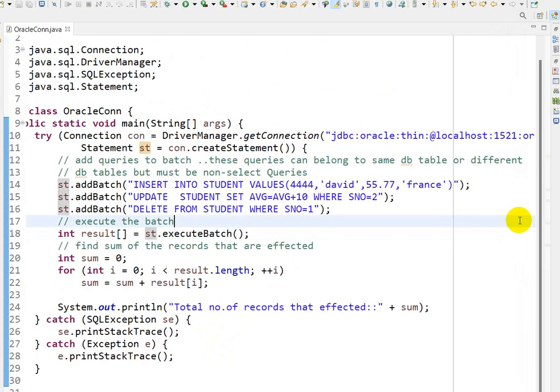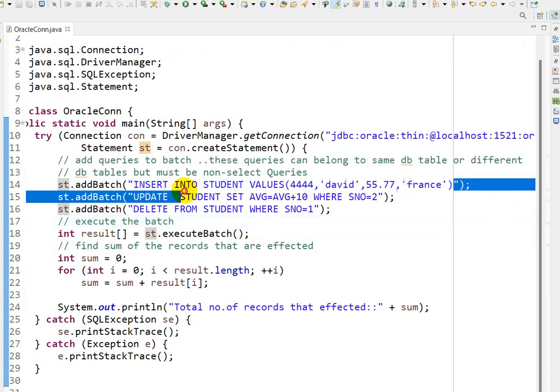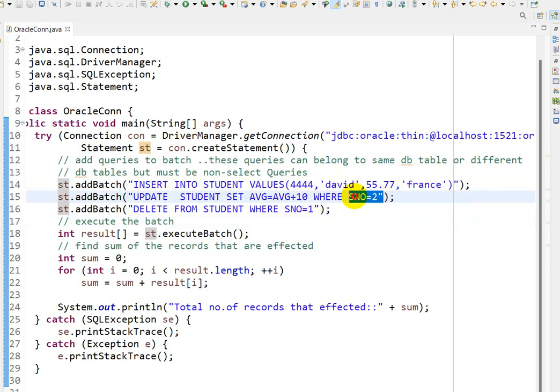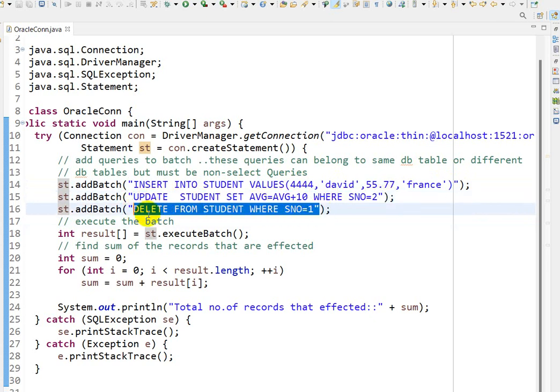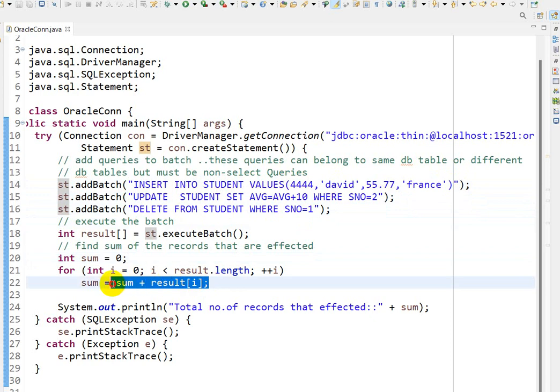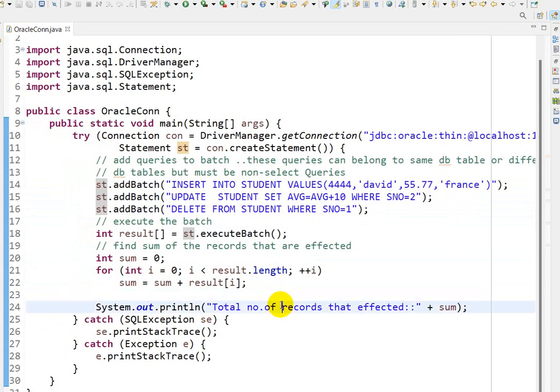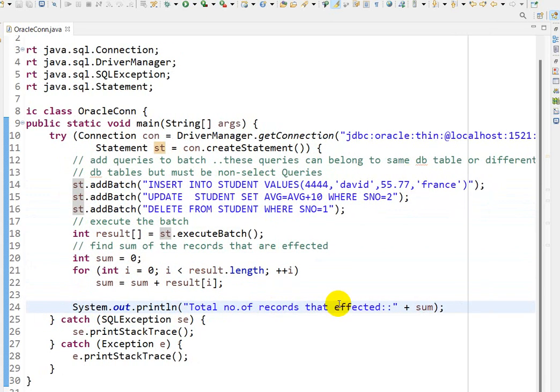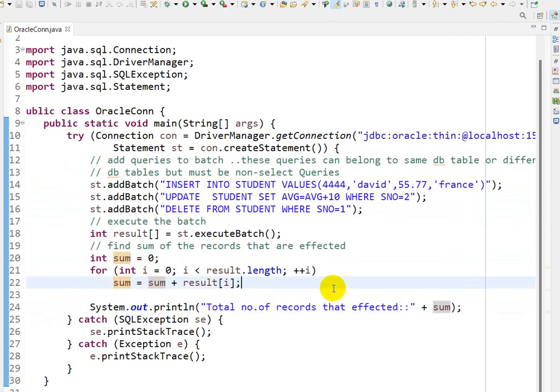So we will process the result to find the sum of records that are affected. So as it is a non-select query, we can see that it will give us an integer as its return type. So we are inserting one record, so it will give us a 1. Then updating one record, it will give us also 1. Then deleting one record, it will also give us 1. So our sum must be 3. So we will print the total number of records affected is equal to sum. So sum must be 3. Now this is done.